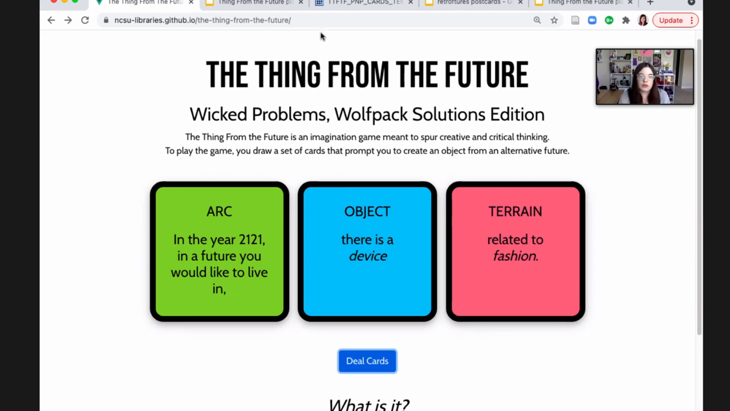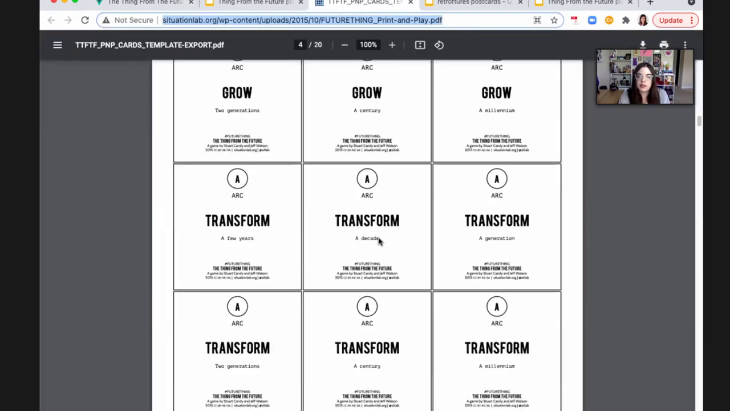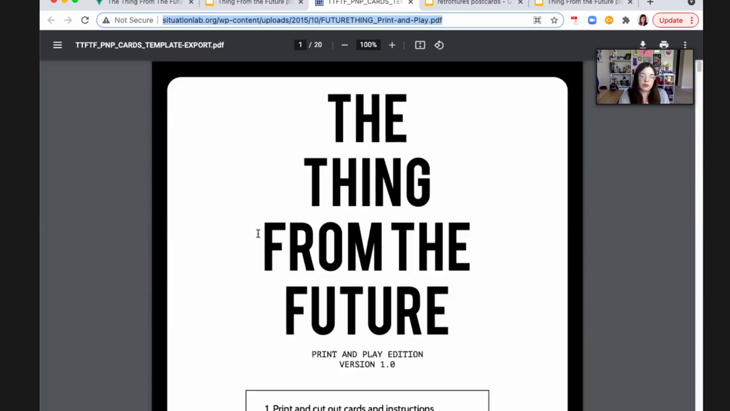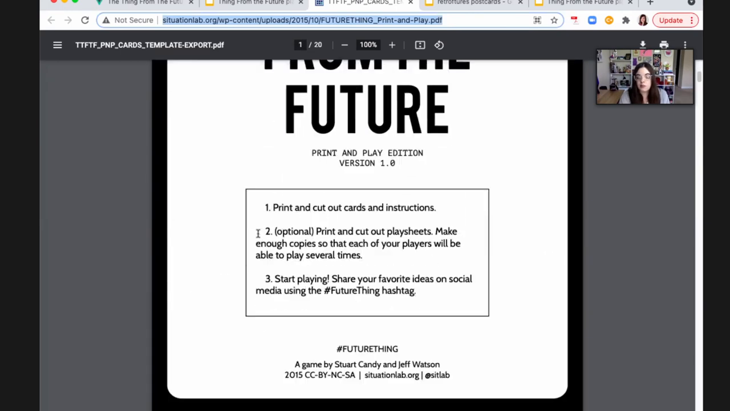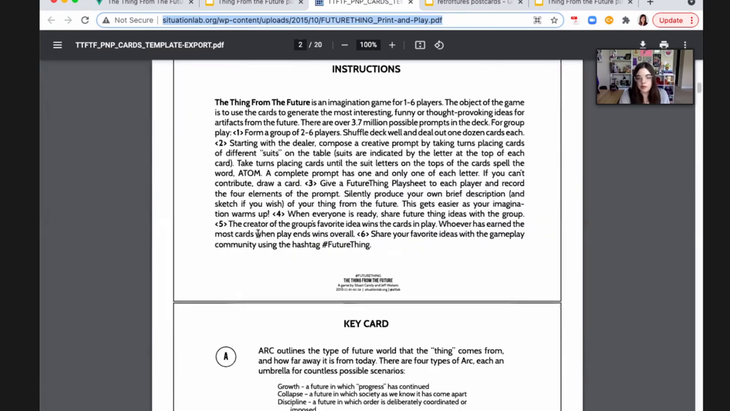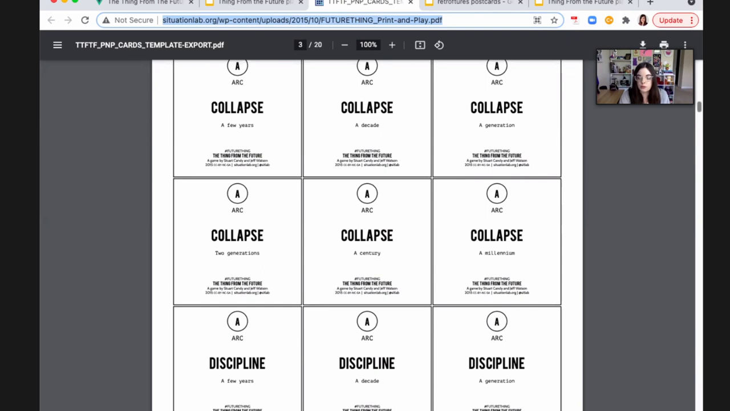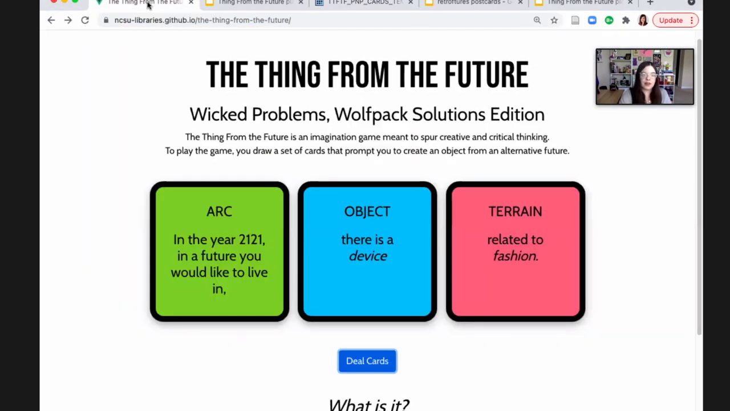They even also have a print and play version that we'll throw the link to in the chat on Twitch, but you can print out this game and play it. You can order a really nice set of these cards. But our challenge for this course was that we needed to find a way to play it really at scale with all of the students in the Wicked Problems course.